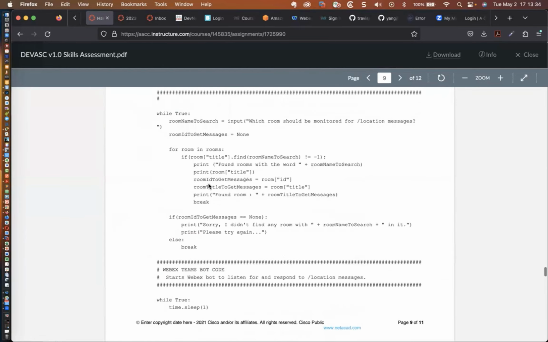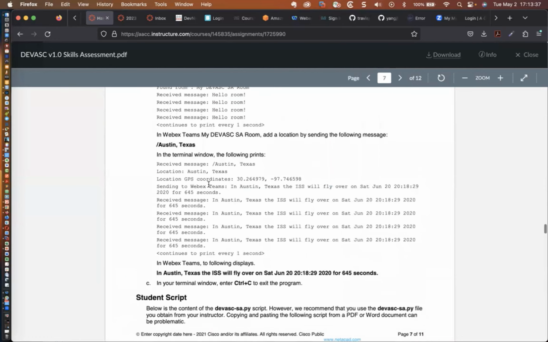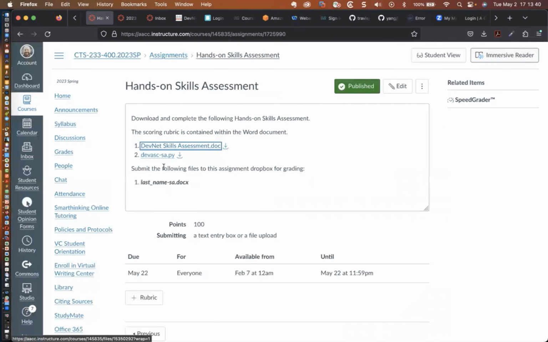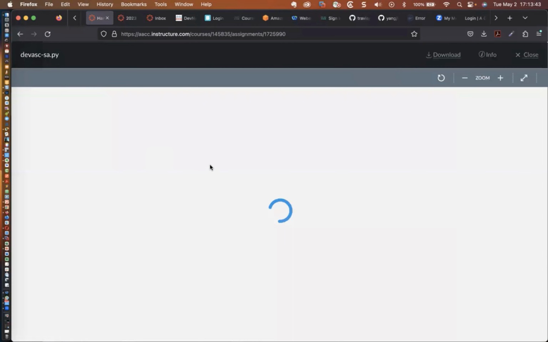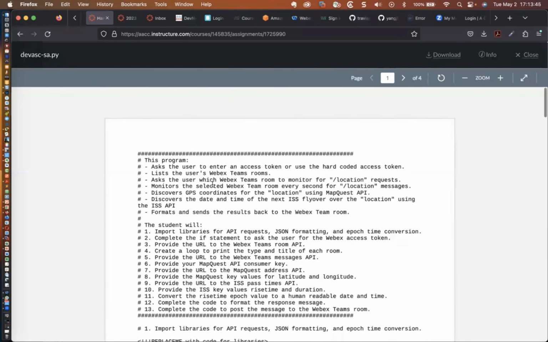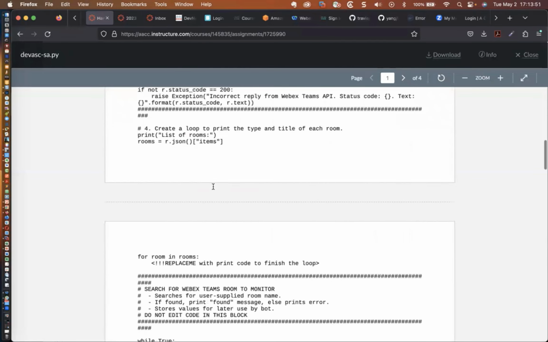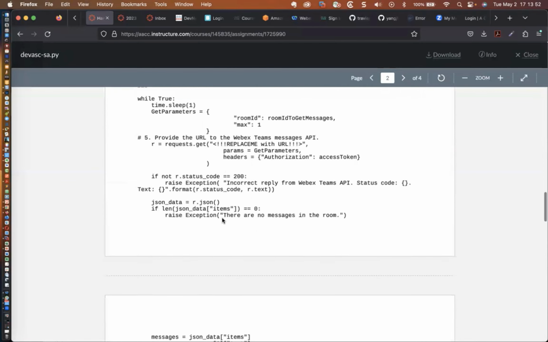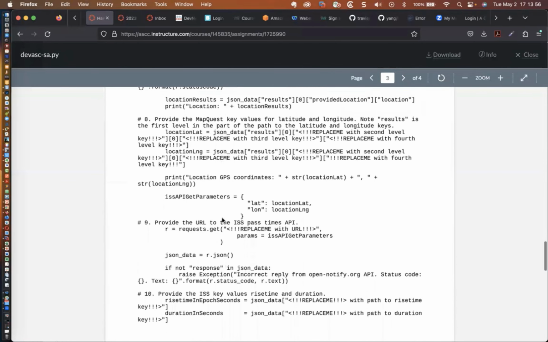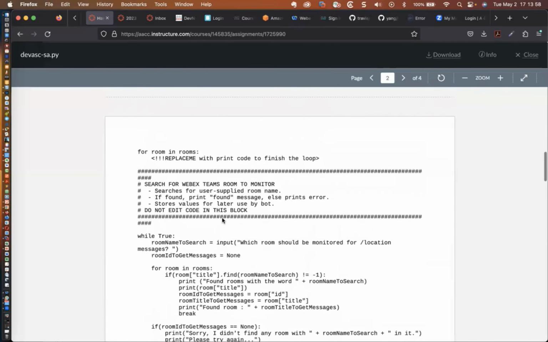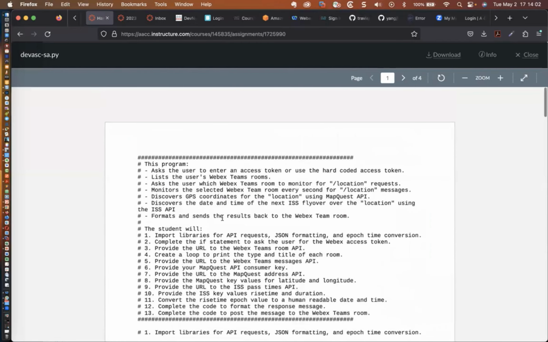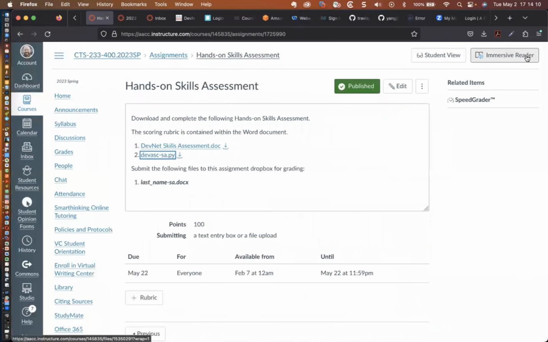to provide. And so this is the final hands-on skills assessment. And you might be wondering, well, wait a second, do I need to create that from scratch? Well, keep in mind that we have the Dev ASC program right here, that you can copy and paste onto your Dev ASC virtual machine if you wanted to, or you could put it on your home machine or whatever. But it tells you specifically what the student will do. And so that is the final project, that final hands-on skills assessment, I should say.